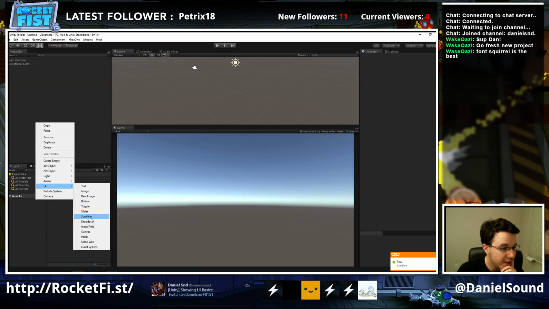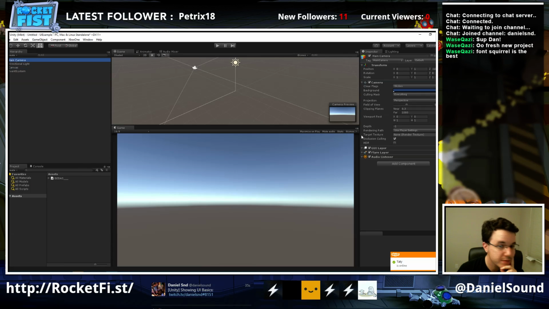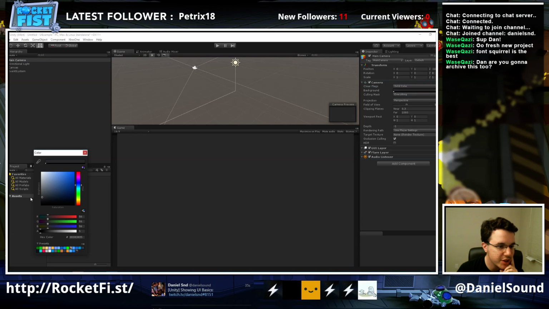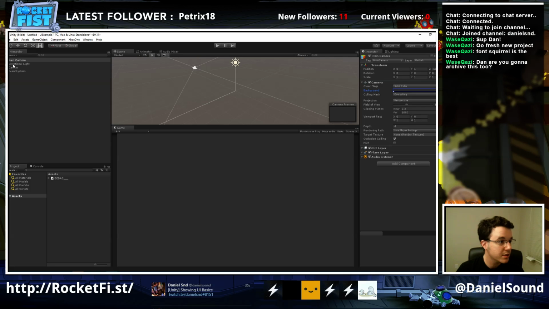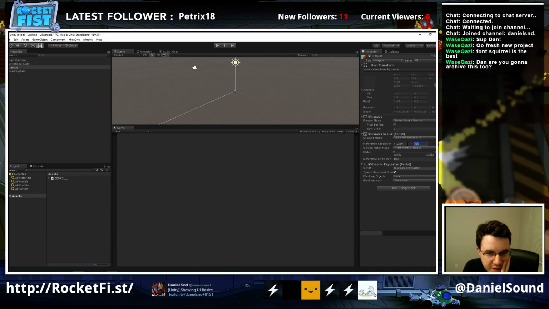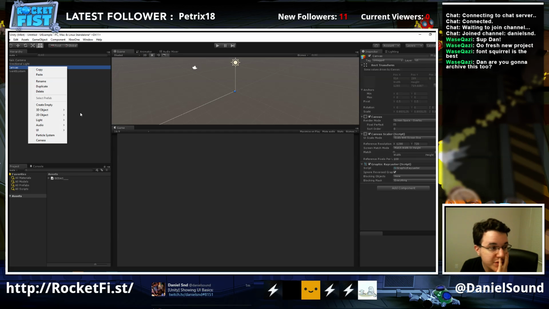Let's start with the canvas. I hate just looking at that skybox, so I'll just change it to like a darker tone. Okay, canvas. The first thing I do when I open a canvas is change it to scale with the screen size. That way the proportions are always the same. I usually put 1280 by 720 on the reference resolution. Not sure why, I just do. And that's the initial setup I do with my canvas.